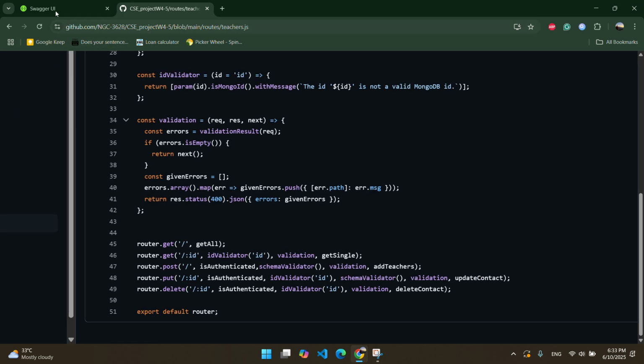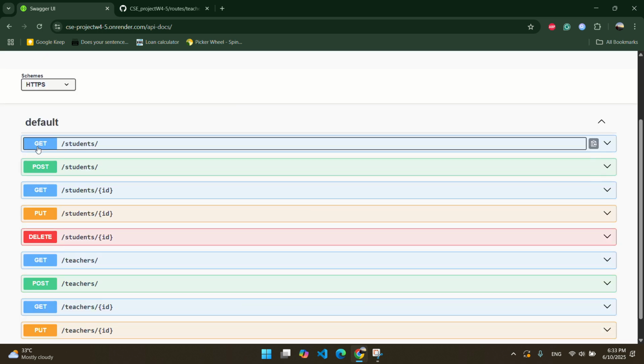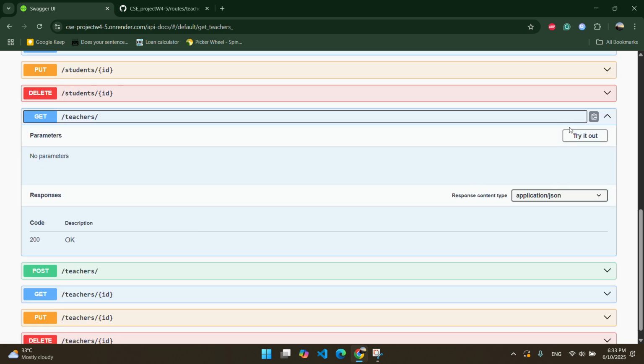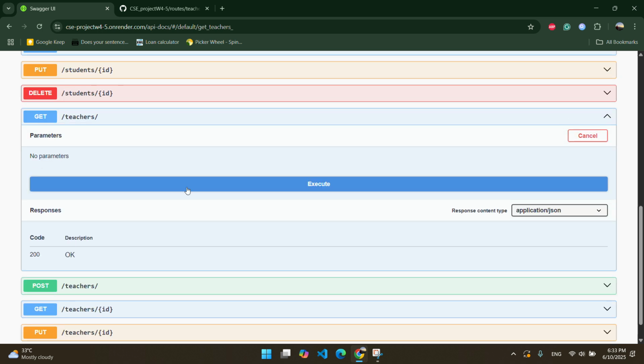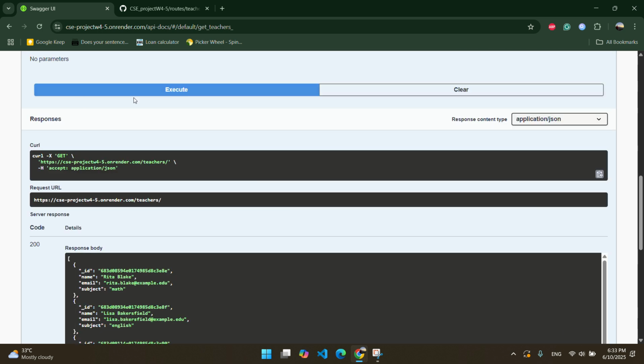Well, now let's try this time at Swagger. So let's try for now. Let's go for teachers. Get. So if I get all the teachers, I click on try it out. Try it out. So execute, and there you go. It retrieves the information from the database.